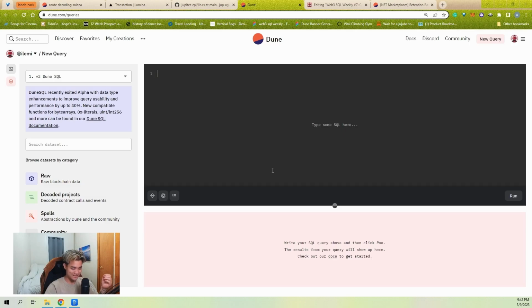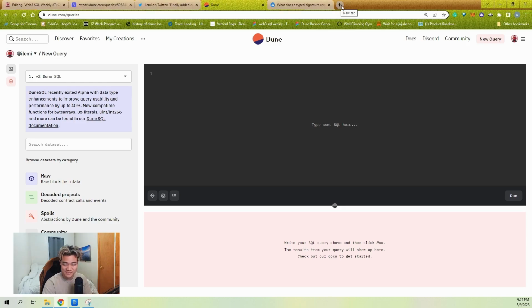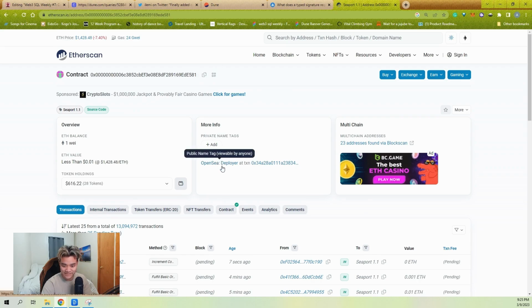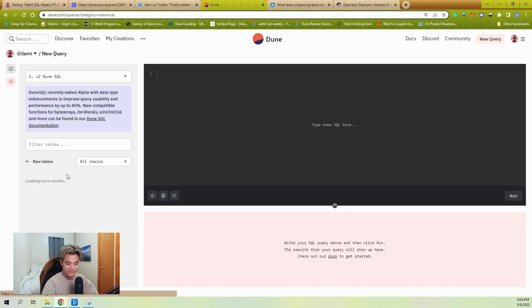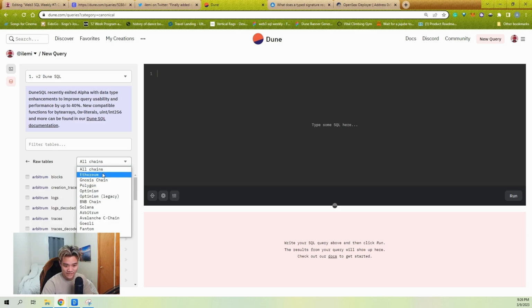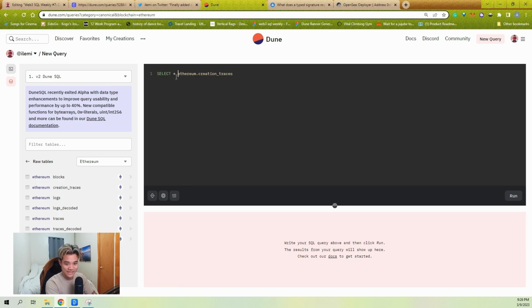Another option is to find a deployer of one of the contracts and then find all of the contracts they've deployed. For OpenSea Seaport, I can see that there's an OpenSea deployer here, right? So if I copy this address and then I go into raw blockchain data and I go to Ethereum and I go to creation traces, every time a contract is deployed, it shows a creation trace, right? So there's literally a row that says code deployed at address by whom, right?